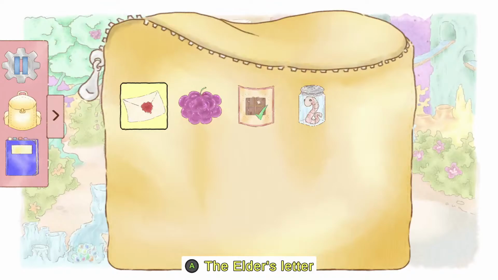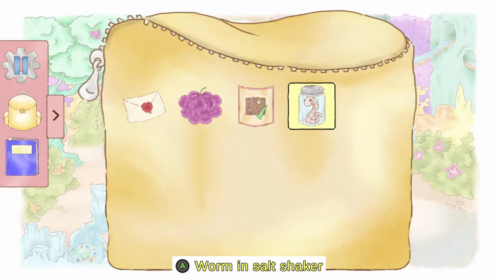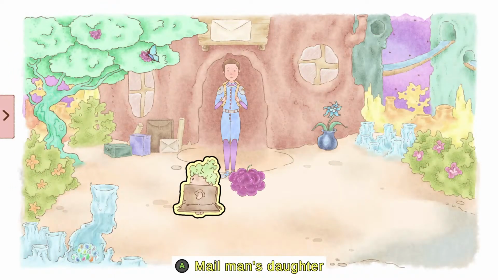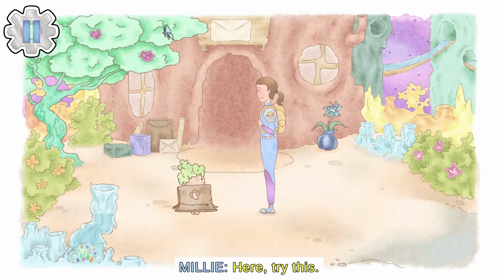Auto saving. The Elder's Letter. Juicy fruit. Builder's postal. Worm and salt shaker. Fruit tree. Mailman's daughter. Here, try this.